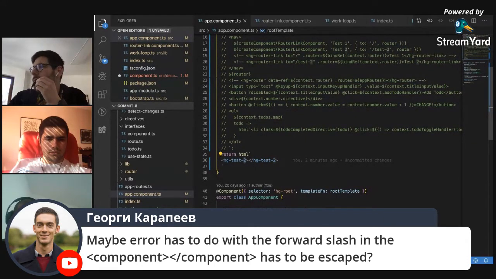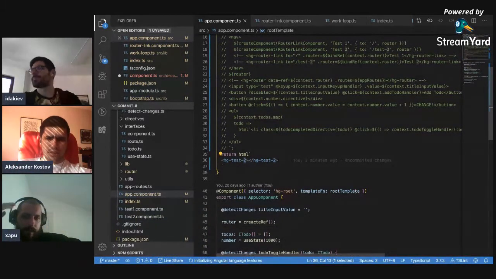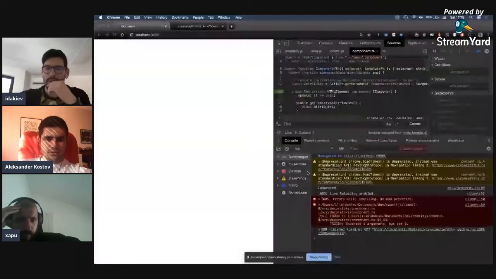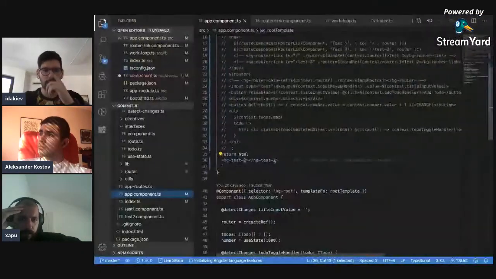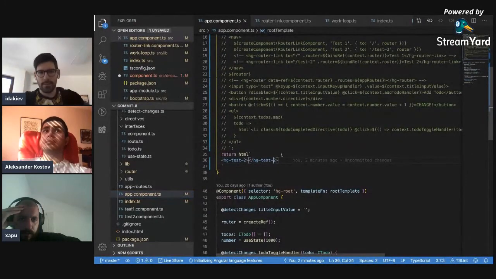Maybe the error has to do with the slash in the... No. Yeah, but I think we are escaping it when we're actually building it. No, not escaping it, but handling it. I mean, yeah, I think everything's fine with this. The problem is the linking for some reason.